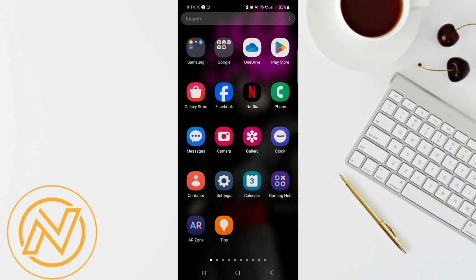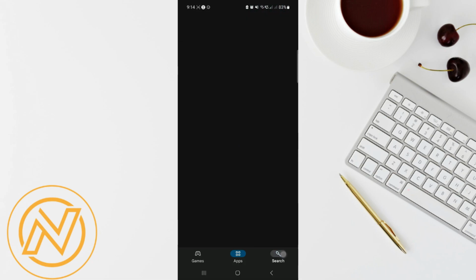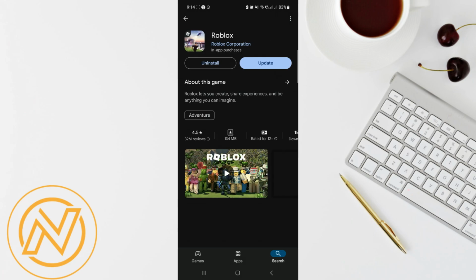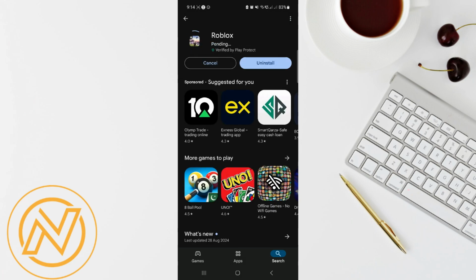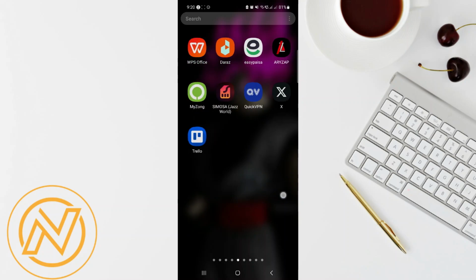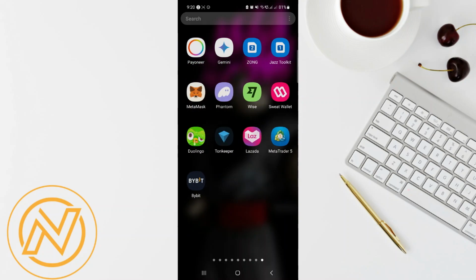Go back and open the Play Store app. Search for Roblox. If an update is available, you'll see an update button next to the app. Tap it to download and install the update. Now locate the Roblox app on your device and launch it.